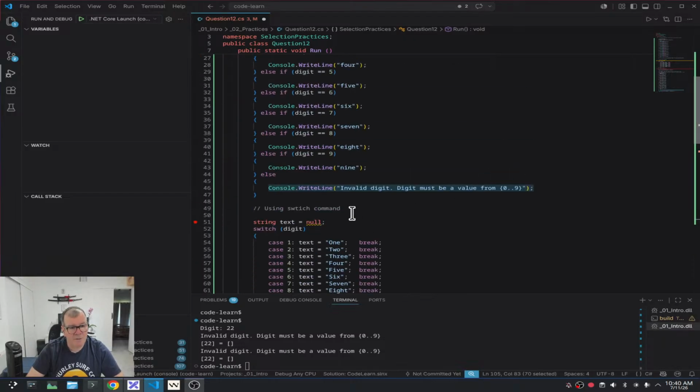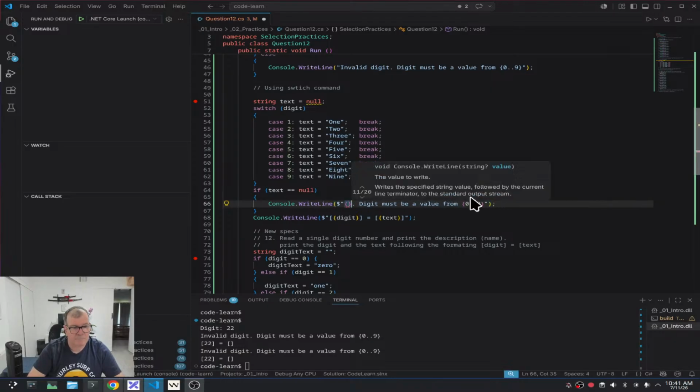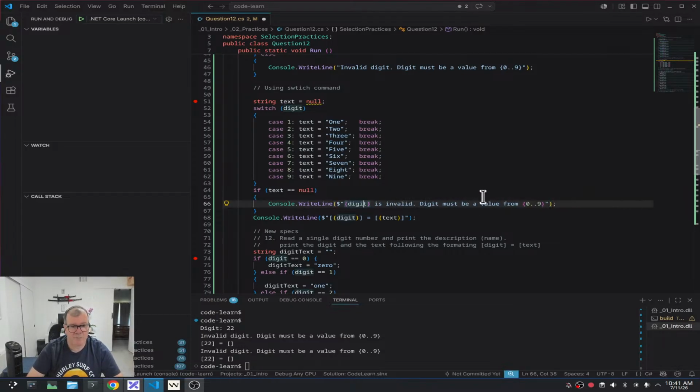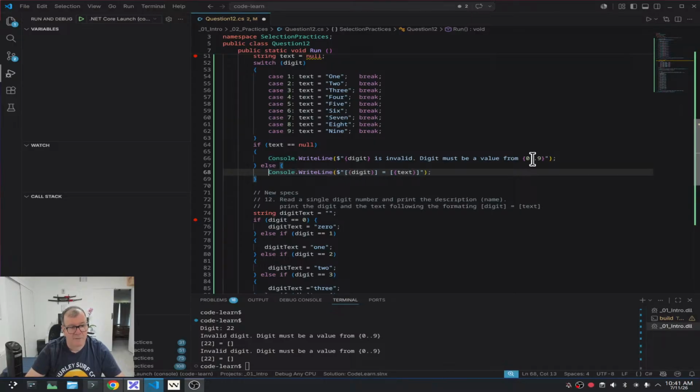And we can even do some little improvement here. Something like this. I will do interpolation and then put the digit here is invalid. So the user can see the invalid digit that he provided. Is invalid digit. Digit has to be a value from 0 to 9. And now I can do this else. So only if the text is not null, we'll print this.